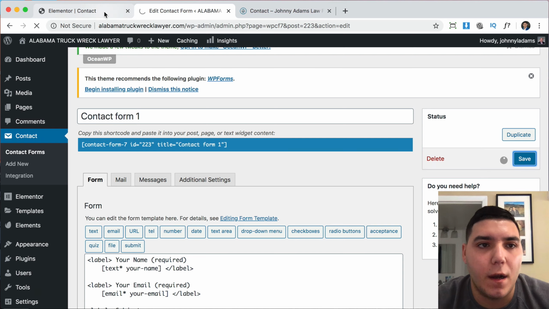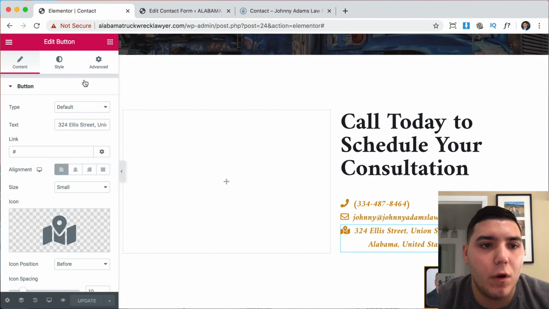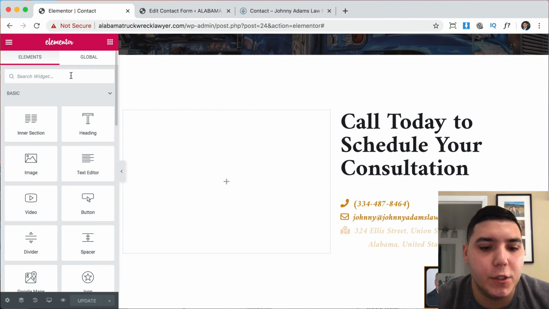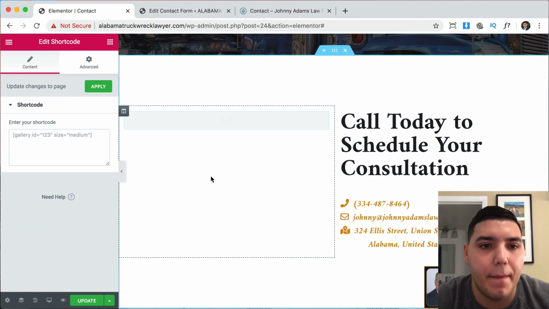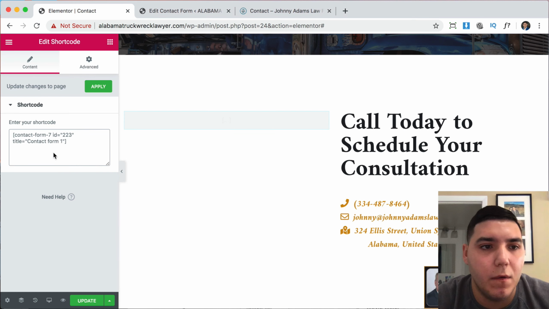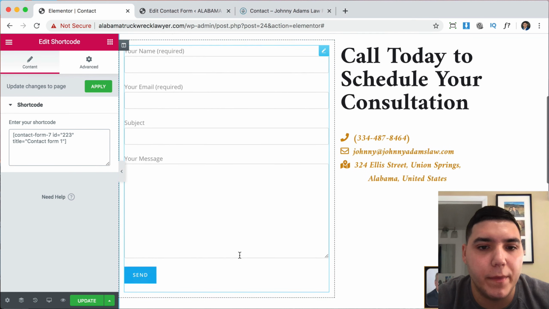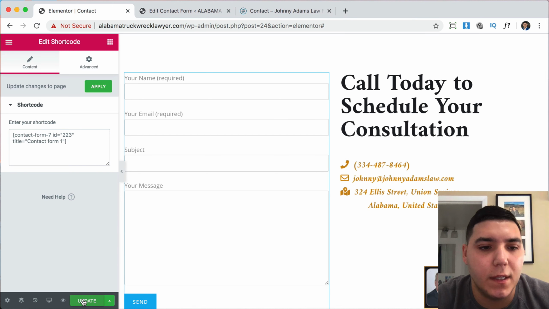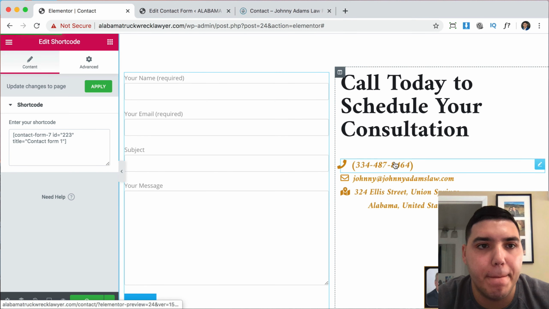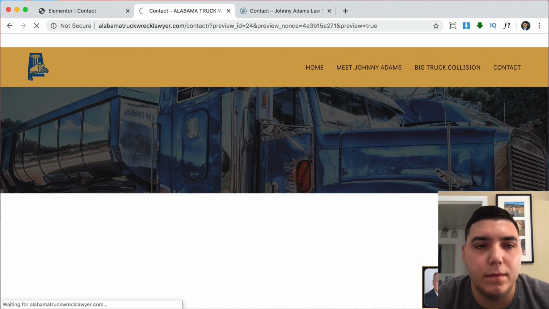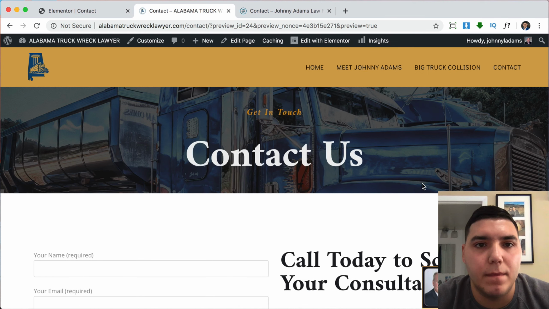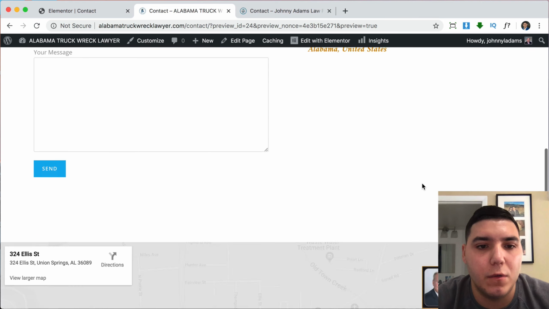And we're going to go back to the contact page. And now we're going to go to all the Elementor elements, and we're going to search shortcode. And it's going to be this. And we're going to pop that in right there. And that lets us paste in that little code that we just copied. We're going to paste it in right there, and WordPress will be able to read it. So let's click update and preview. All right, perfect. Looks really good.